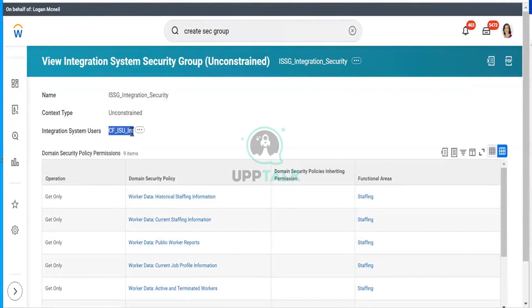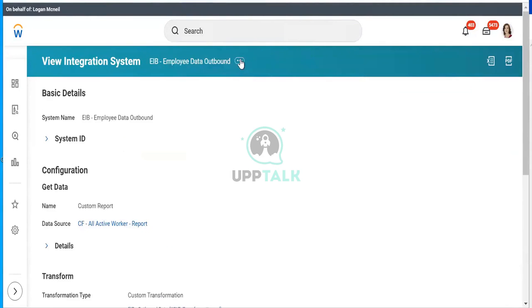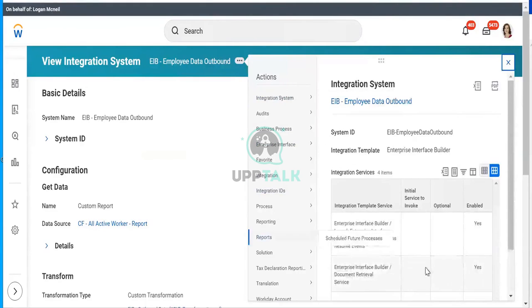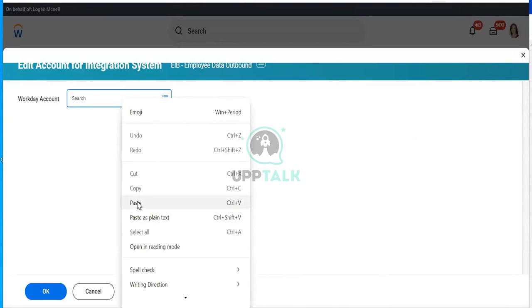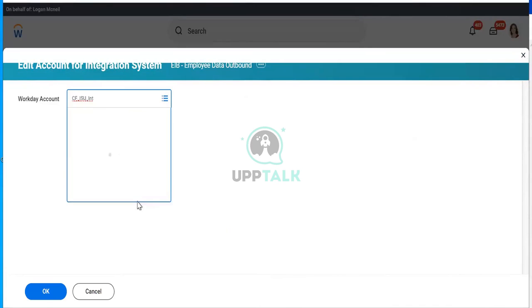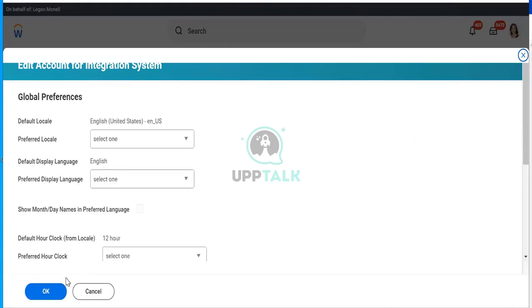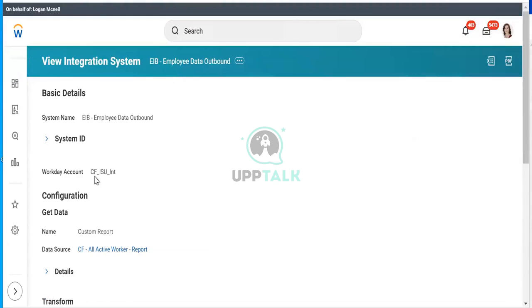I'm going to take this as an ISU and attach it to the integration. This is my integration. You have the account edit. Now your ISU is added to the integration. The integration is owned by, you can see here, this ISU.